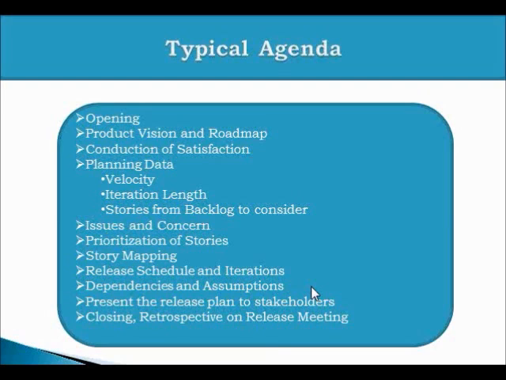Once you have prioritized stories, once you have a story map visualized, you start preparing the release plan. And in the release plan, we distribute the stories to the upcoming iterations.